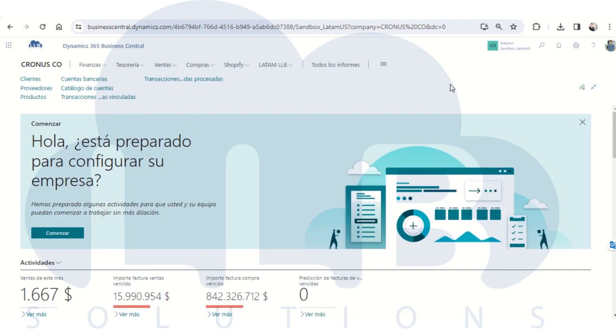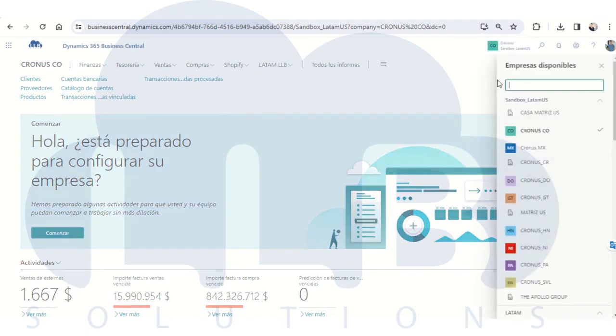Now we are going to make a sales invoice to a foreign customer. This customer will be the Mexican company that are connected by the intercompany module. Let's remember that we are in the same productive environment. I'm going to make a sale from the Colombian company.